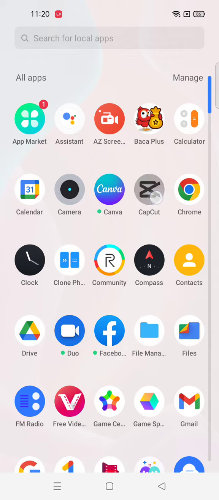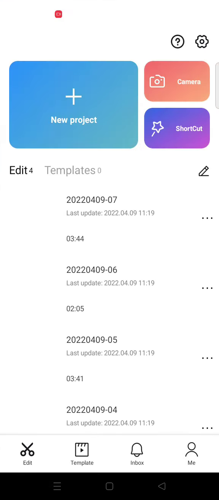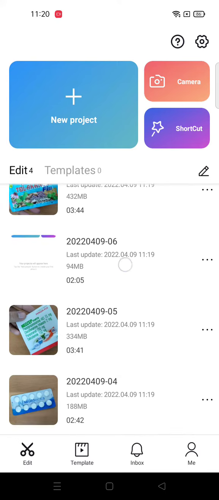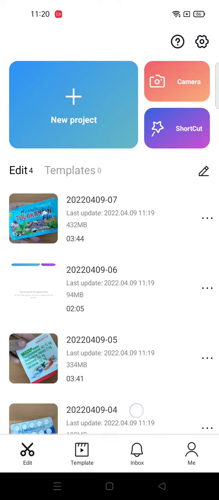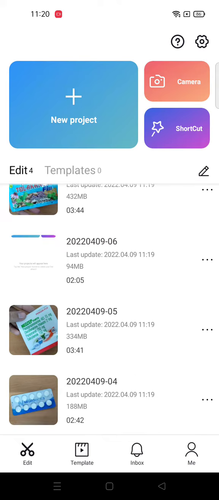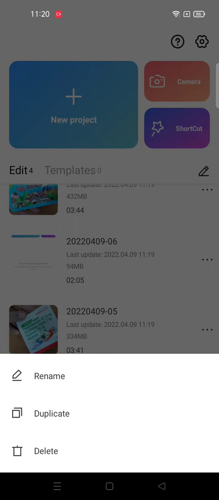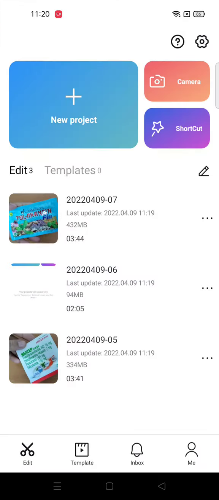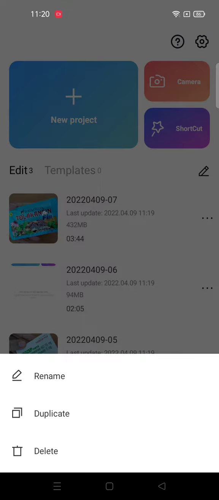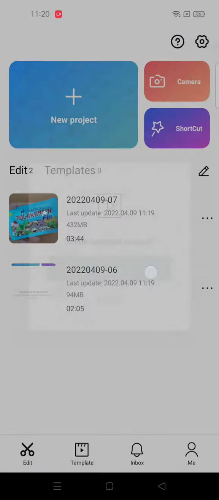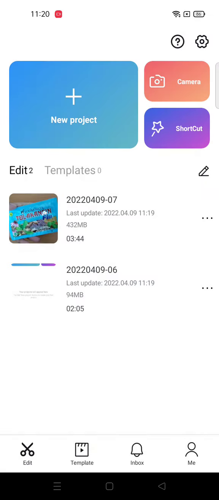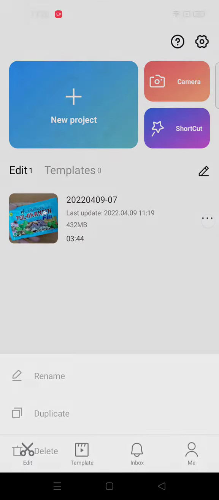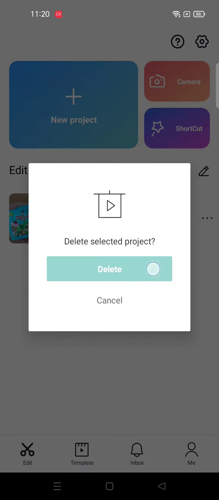First, open the CapCut app and in here you can see many projects. If you want to remove or delete a project, just click on the three dots in here. You can click on delete and delete. Click three dots again, click delete and click delete. Click three dots again, delete and delete, and then click three dots again, delete.